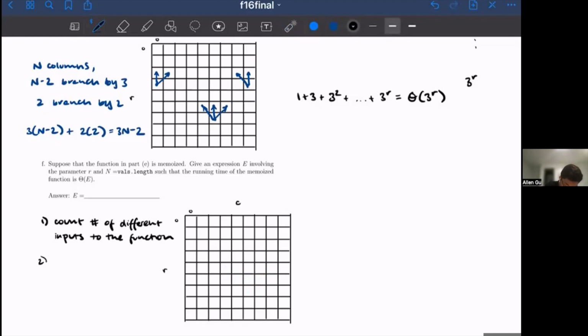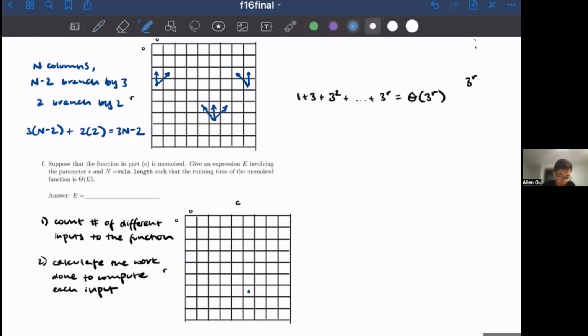And then next, we want to calculate the work done to compute each of those inputs. And so what does this mean for our method best? Once again, let's say that our initial r and c are somewhere here. So let's do step one, which says count the number of different inputs to the function.